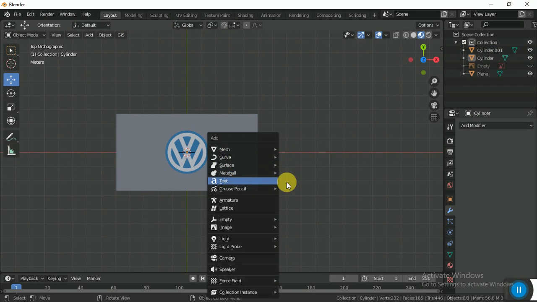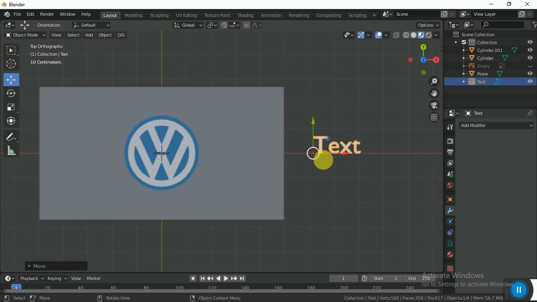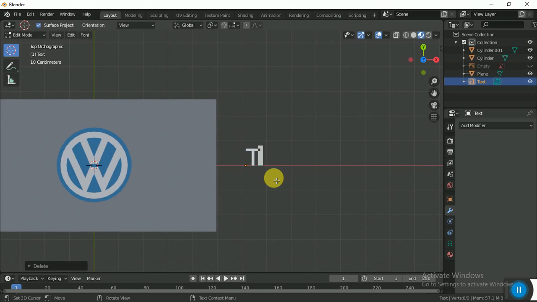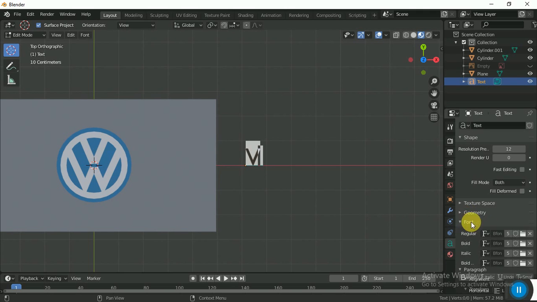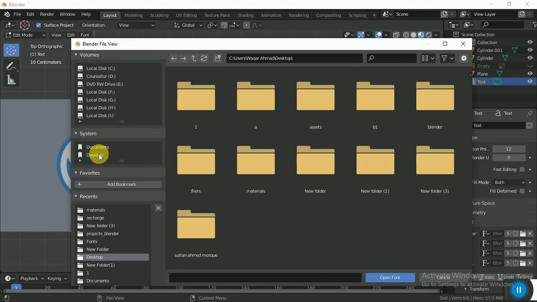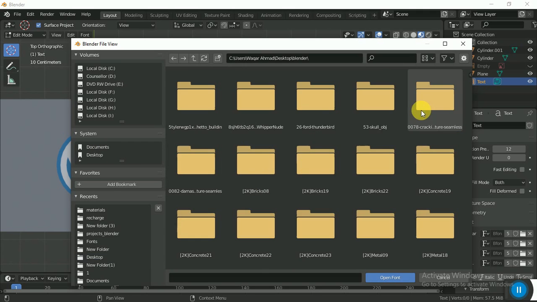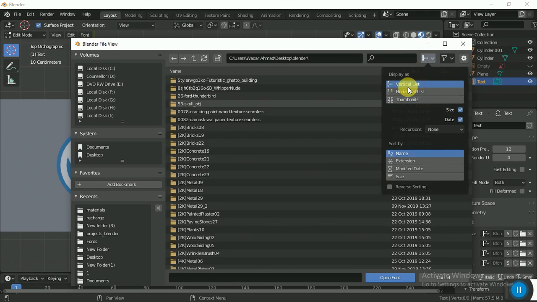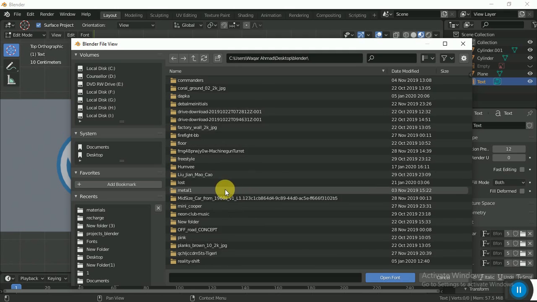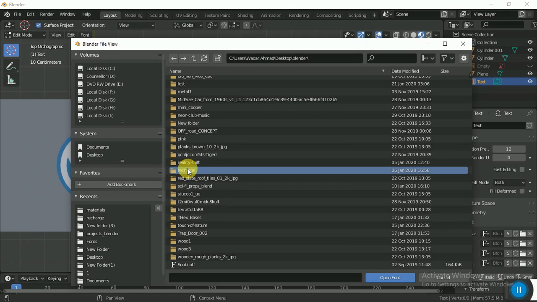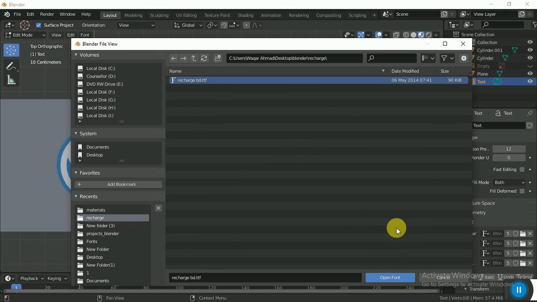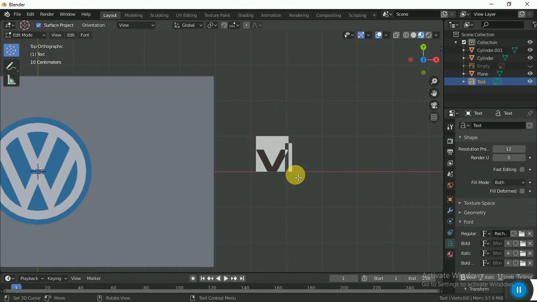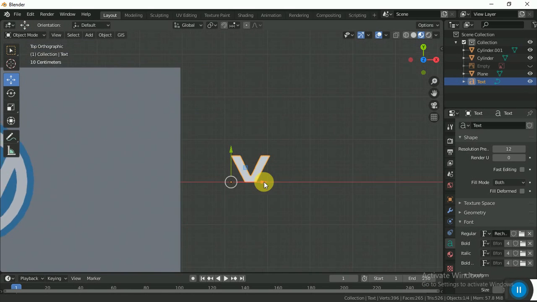Let's add text. Now we have to write Volkswagen. Okay, Control A. Fonts, you can use any font you want. I just like this font. I just use it because it's pretty simple. Okay, so there's our V.